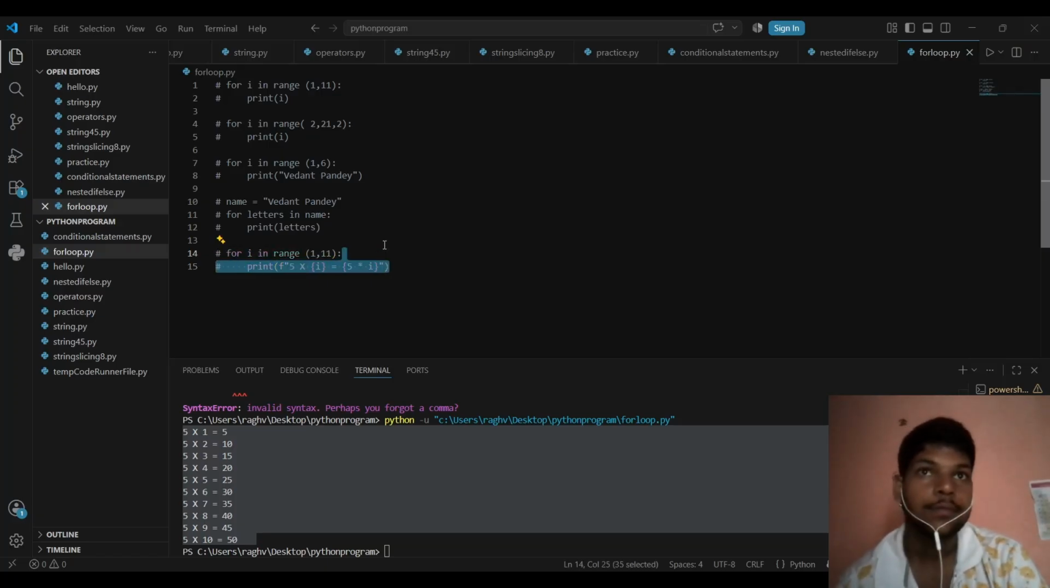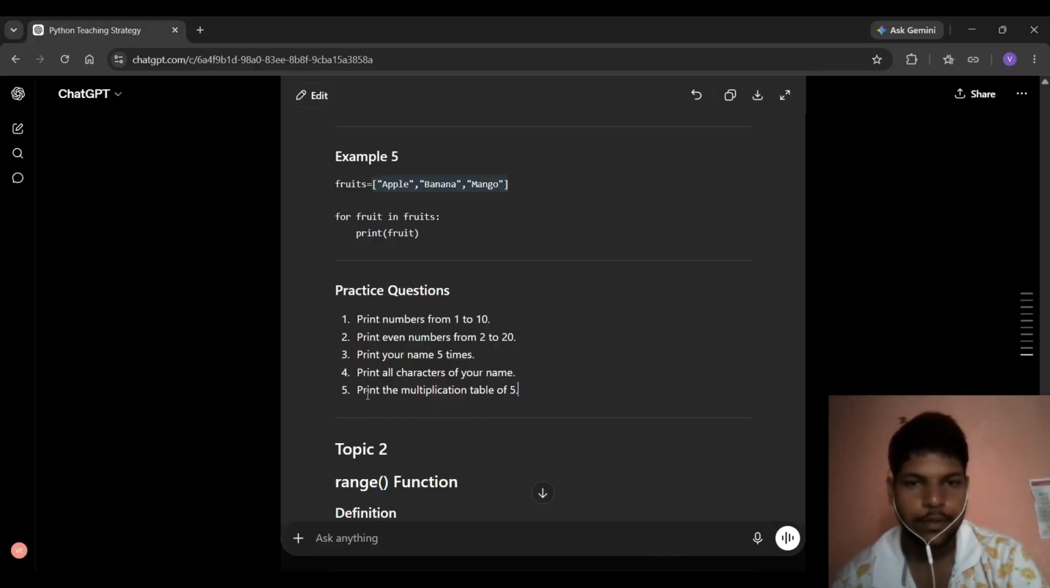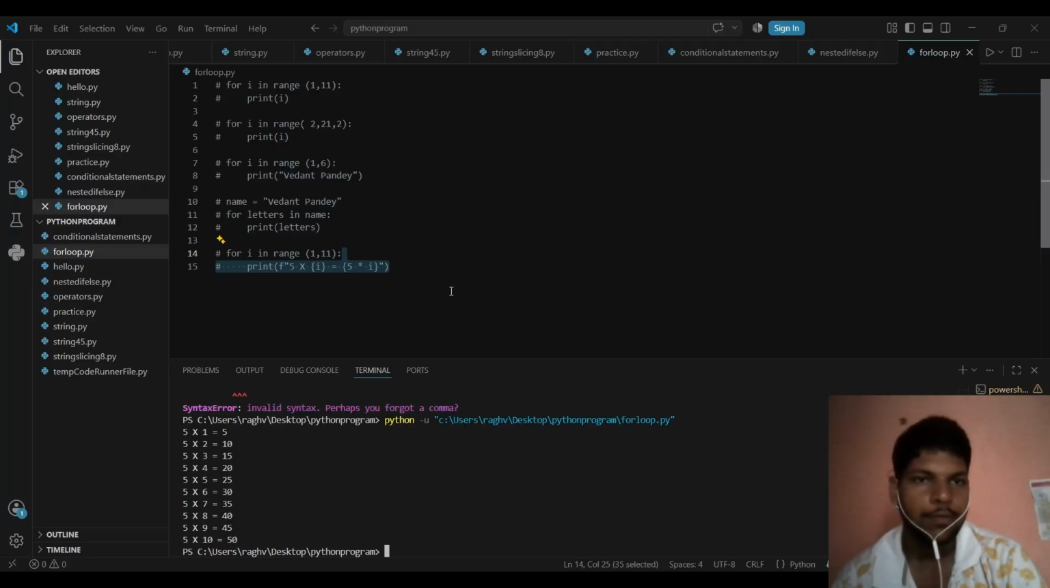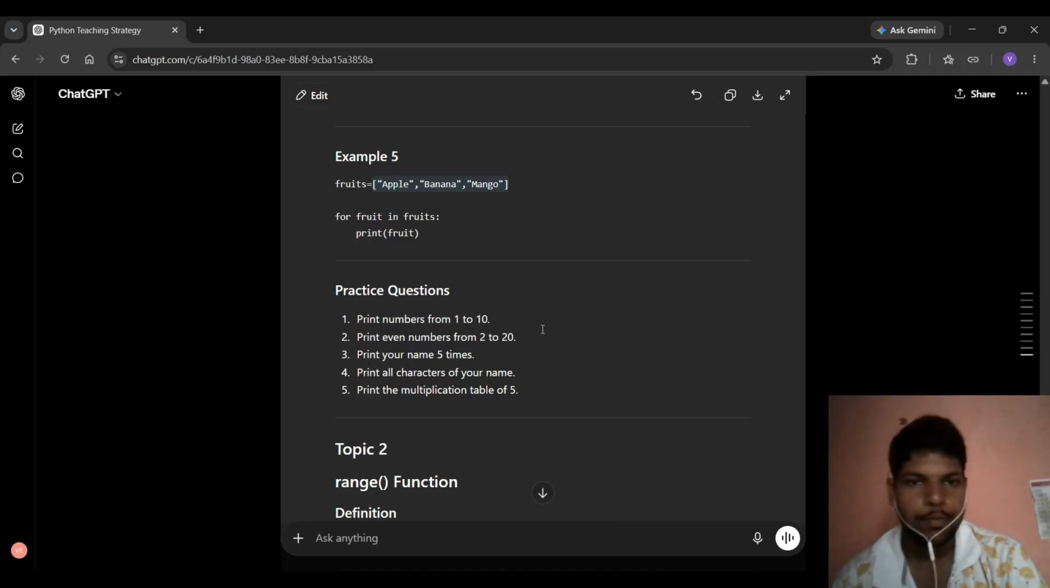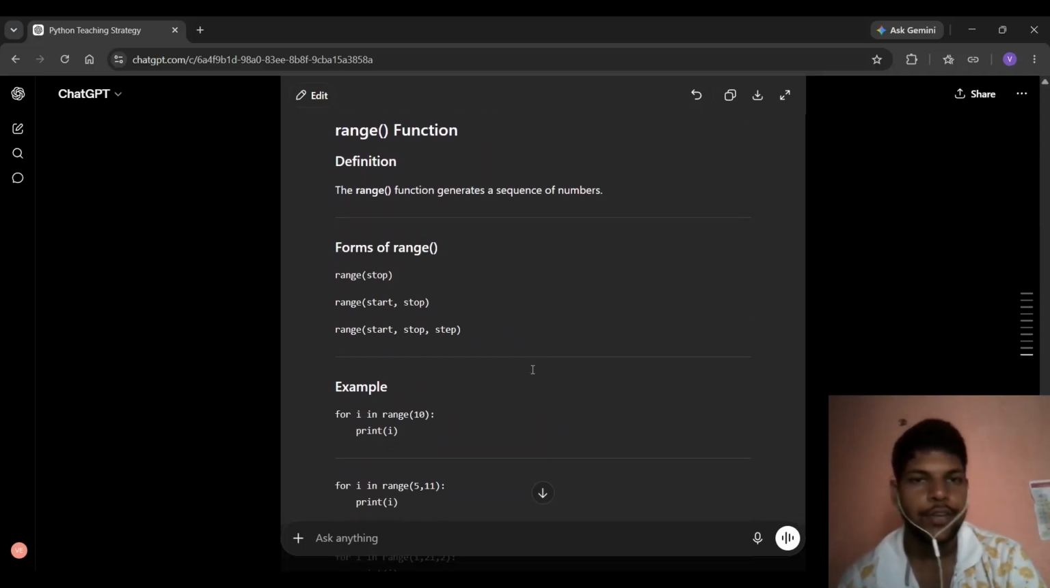Let's see the next question. Okay, we have done all the questions, 5 questions successfully. Let's move to the next topic. Our next topic is the range function.